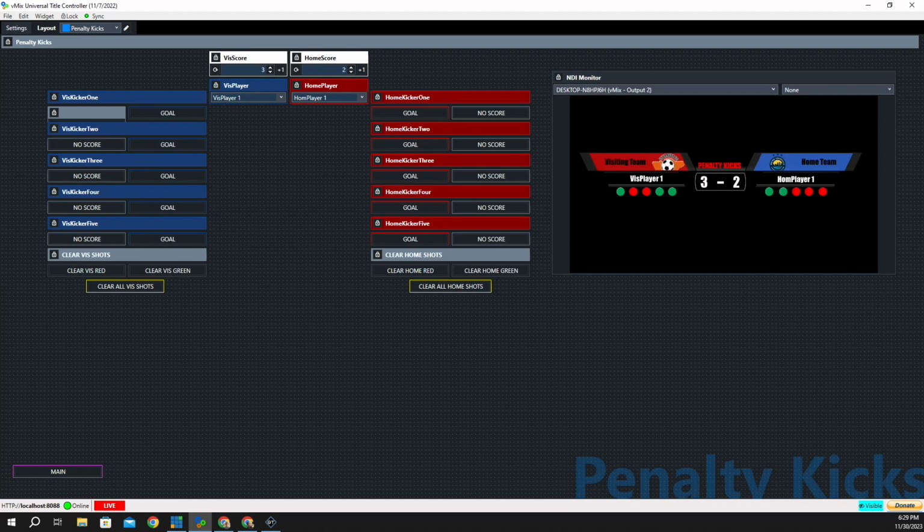Over here in the NDI monitor, we're looking at the preview from our main vMix production. And then this right here is the penalty kicks portion of our soccer score graphic. So we have these two buttons right here. This one says clear all visiting shots, and this one says clear all home shots.